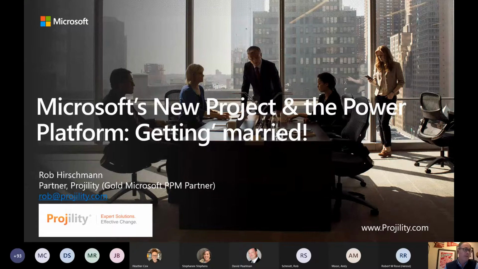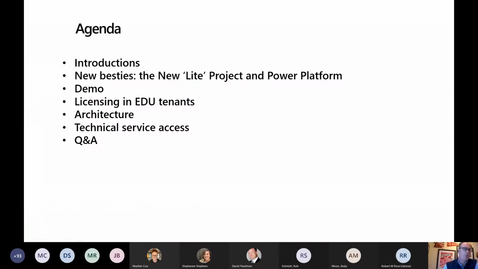So what we want to do for the next 20-25 minutes is give you an overview of what's new with Project, how it's pairing up with Power Apps. And as we say, they're getting married. They're coming together into a new platform we wanted to introduce because we're getting a lot of questions from the community about what this is, how it works, what it does. So we want to drive you through an overview of how Project and the Power Platform are now new besties. They're getting married and getting together, and over time you're going to see this getting closer and closer. We'll give you a demo of it so you can actually see some of the tools.